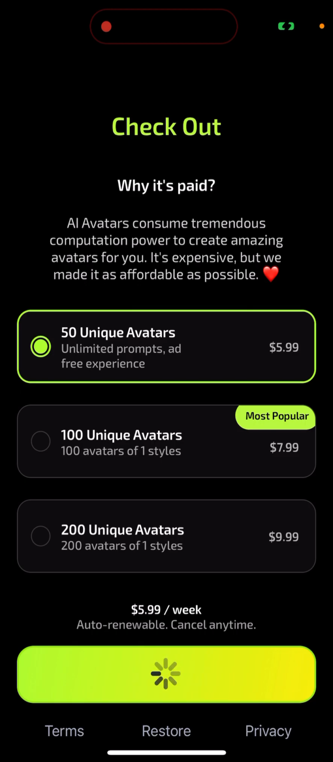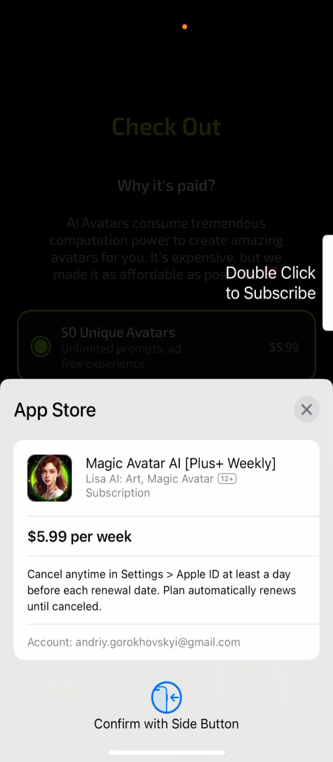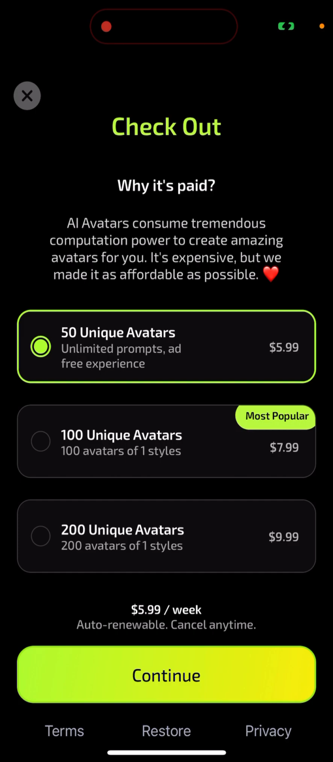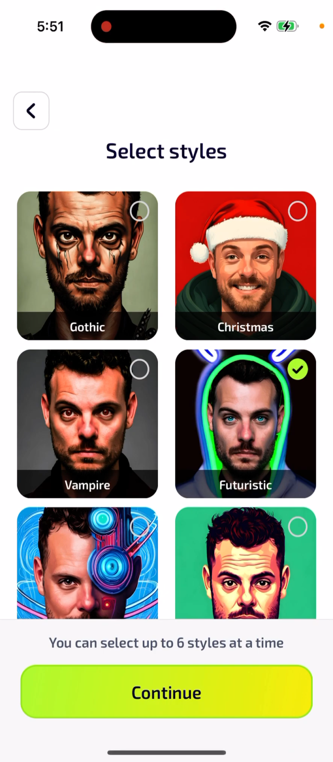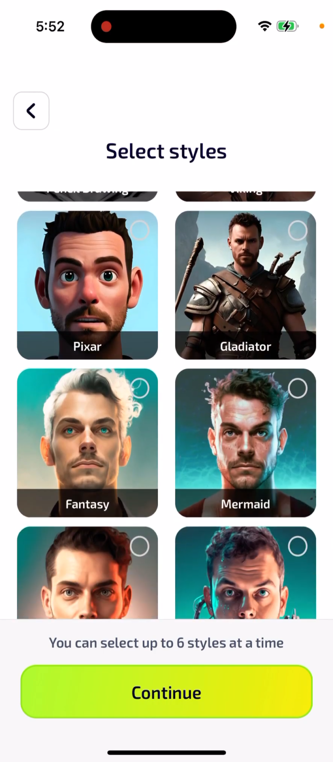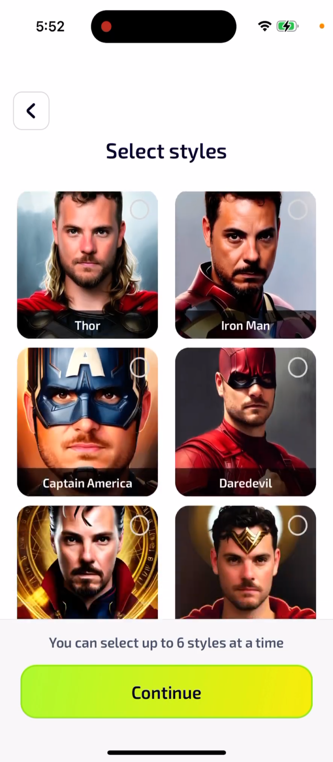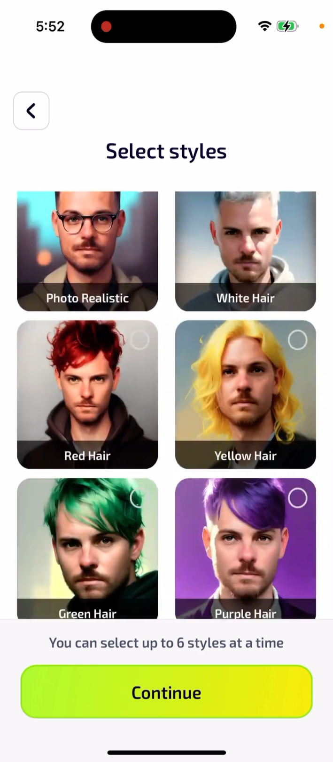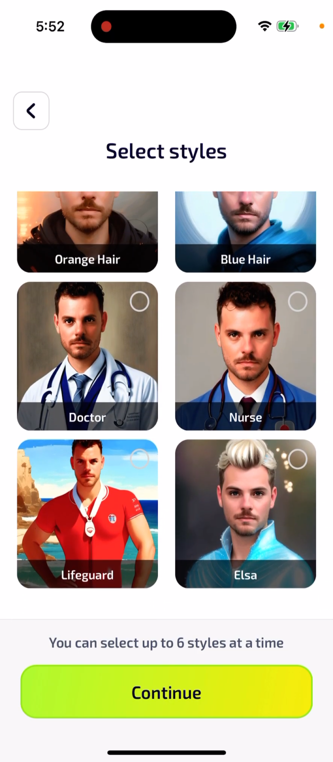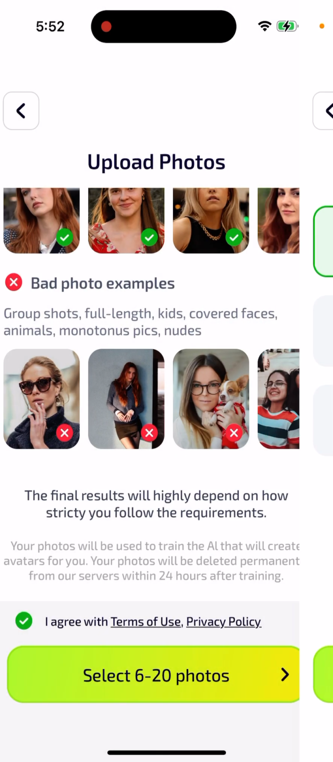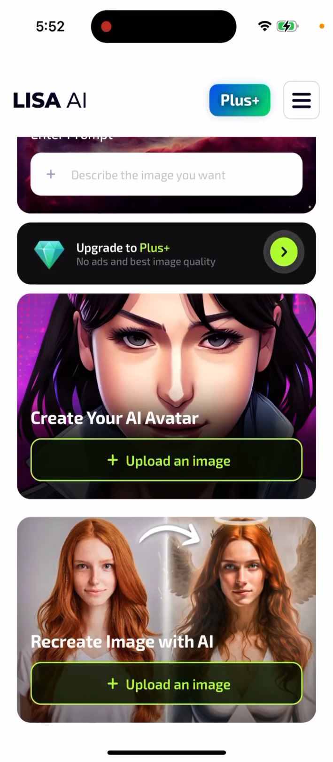So let's see. Okay, so you see it's not like a one-time payment. It's a weekly payment subscription. So just be careful if you're gonna do this. So that's what it is. And then you will just be able to generate these avatars. And you just have all these different styles available, which you can just see here. There are plenty of styles. And yeah, so this is just one of the apps to achieve that.